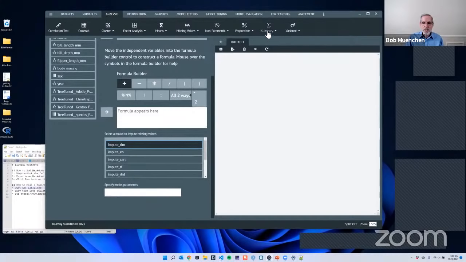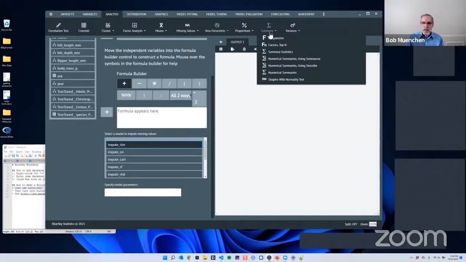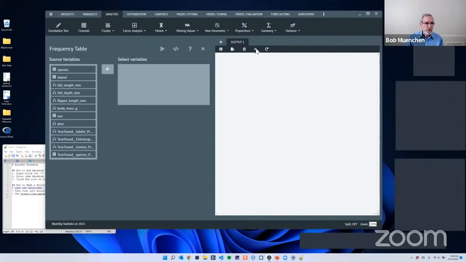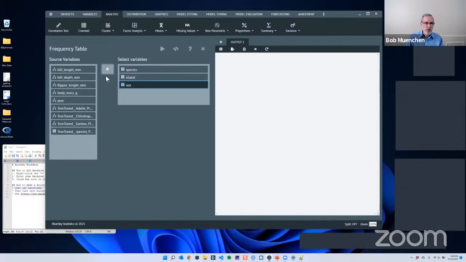So if I want to get a summary, and by the way, most of the menus in BlueSky are in alphabetical order, I'm going to ask for just frequencies. And let's ask for species. I can drag it over, or I can Control-click as usual and select things and move it over. And I have a choice. I can run it, or I can say, write some R code for me.